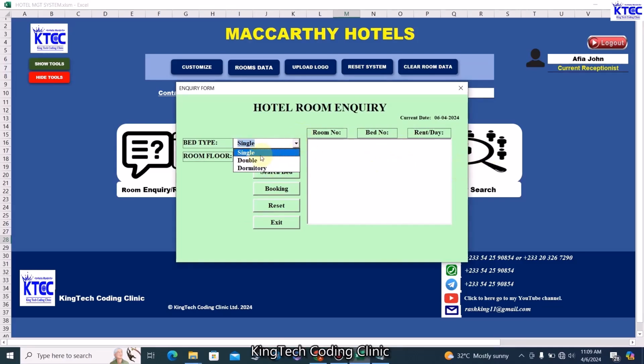Now let's go for a single room from the first floor and search. So you can see that that room is available. So with this one, we can check in for that customer. Now I'm not going to check in for the second customer. I'm not going to book in for the second customer. Let me reset the form and then close this now.